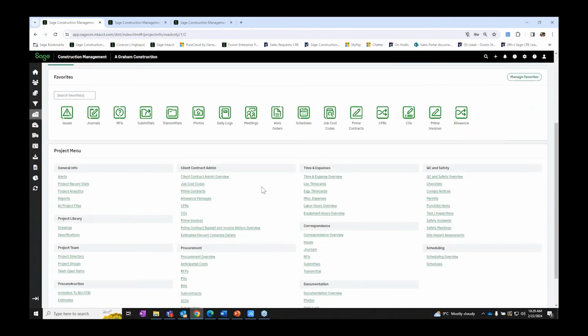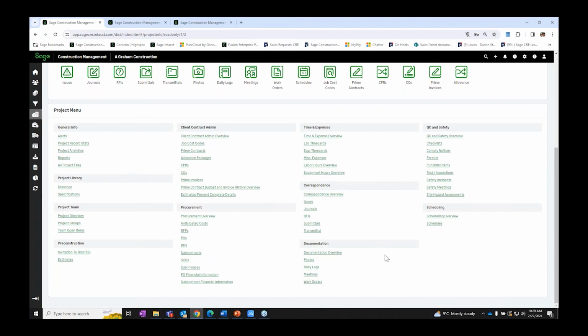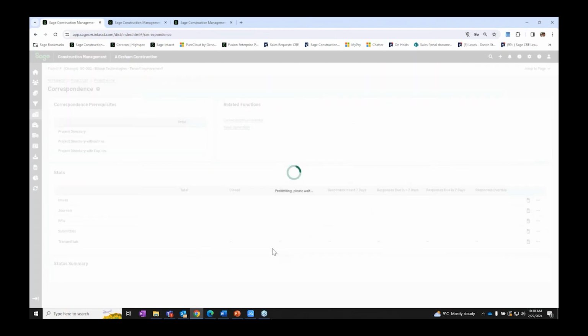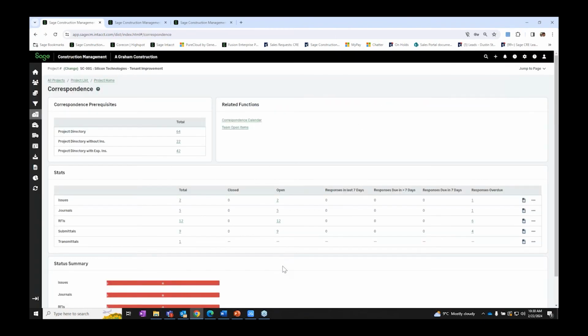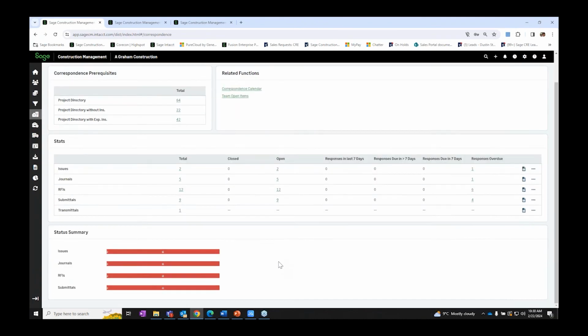Next, I'm going to just jump back to the project homepage and start going through some of the operations side. So under the correspondence, I'm going to be able to track all of my journals, RFIs, submittals. We'll have a calendar view to view anything upcoming, as well as open items for our entire team. There's going to be a status summary at the bottom to show anything that's potentially overdue.